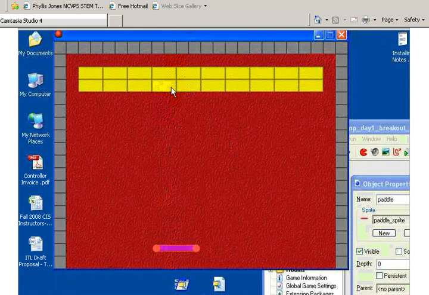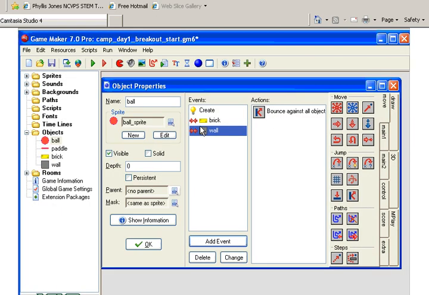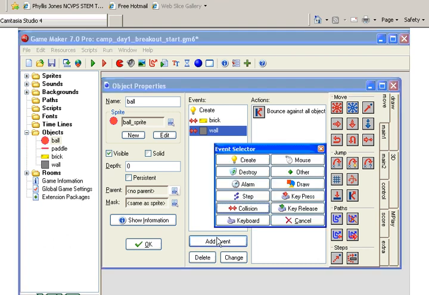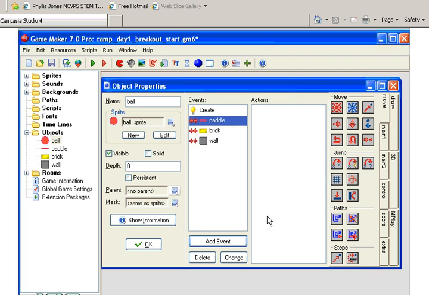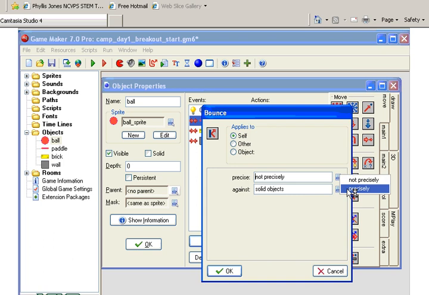When it collides with the brick, it should destroy the brick. And when it hits the paddle, it should bounce off the paddle too. So here's my events. Let's do the paddle first. We just did the brick and the wall. We're going to do a similar thing. Add event, collision with a paddle. And again, we're going to bounce off the paddle. I'm using this bounce off a lot in this first thing.